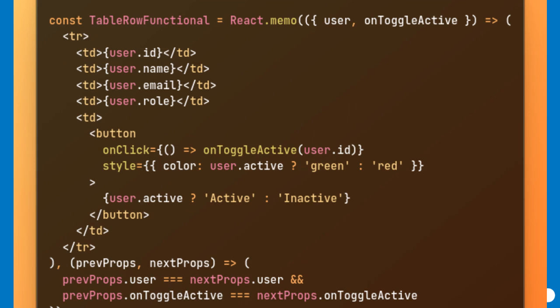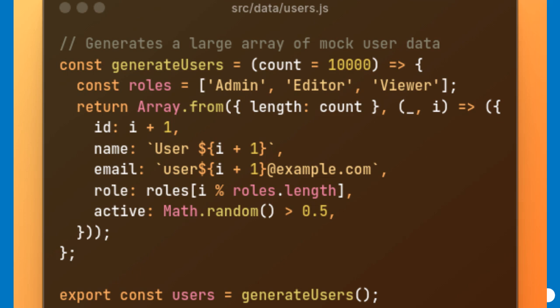This file defines a functional memoized table row. It uses React.memo with a custom comparison function for strict control over re-rendering. The row only re-renders if the user object or the event handler reference actually changes. This is the data source for the table.